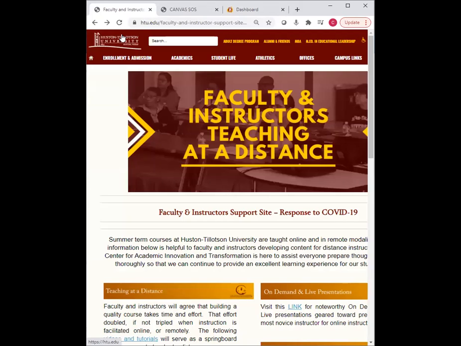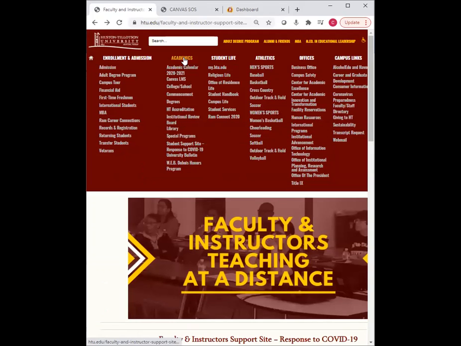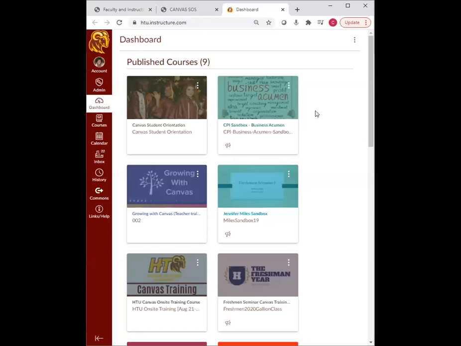Just in case I went too fast, to get to Canvas you will go from the university's website. Under academics, you will click on Canvas. We have a single sign-on system, which means you just have to sign into one system, like the university's email, or you can sign into myHT, and you will have automatic access to Canvas. Once you click on Canvas, it'll take you to this site. Again, I was automatically brought right into Canvas because I'm already signed into my university email.